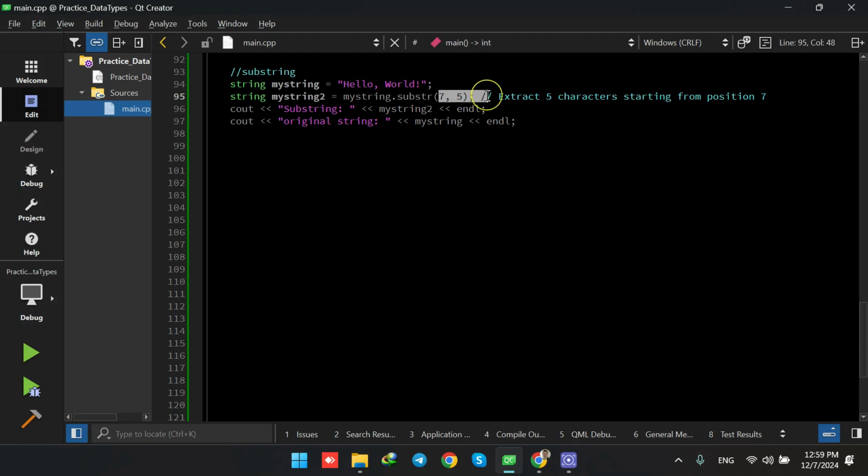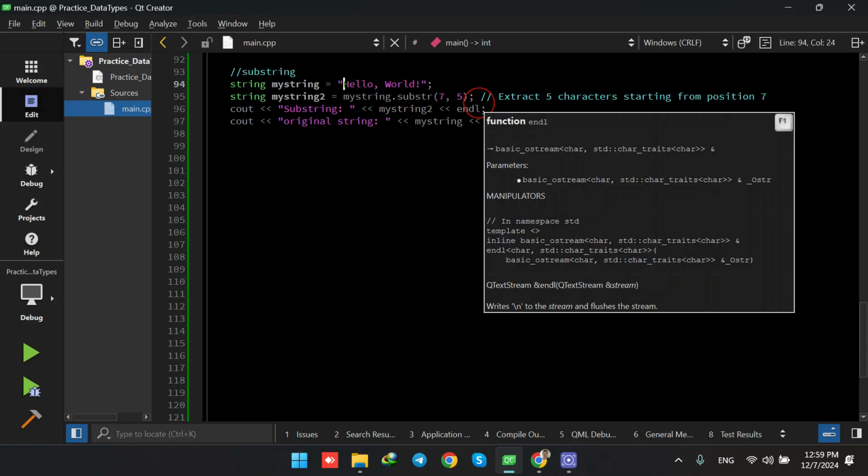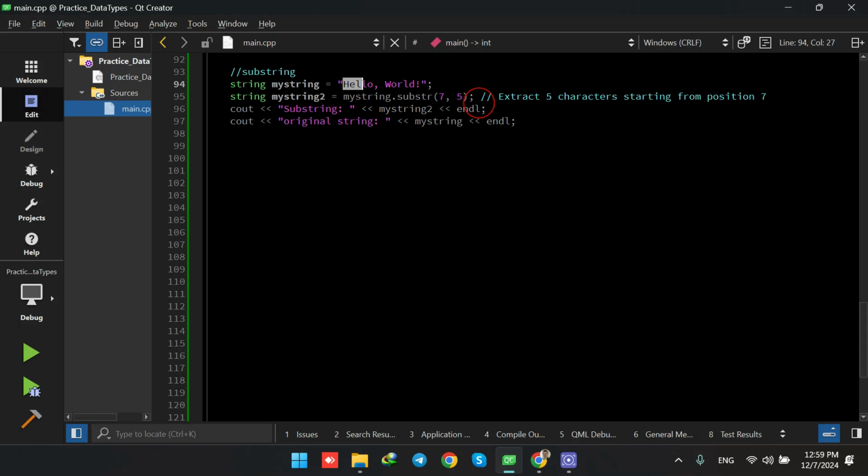There are 2 arguments here. So basically, in these 2 arguments, there are 2 numbers, and they mean extract 5 characters starting from position 7. So position 7 is here. Let me find it. 0, 1, 2, 3, 4, 5, 7. So starting at position 7, take 5 characters. That will be 1, 2, 3, 4, 5.